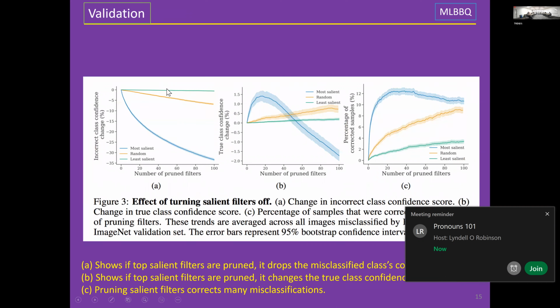So zeroing out random filters. Sorry, this is the list setting. Let's take an example of random zeroing out. That means they are zeroing out some random, similar number of filters, not based on the saliency profile. So still, the confidence score of the incorrect class is decreasing. Why? This is my question to the audience.